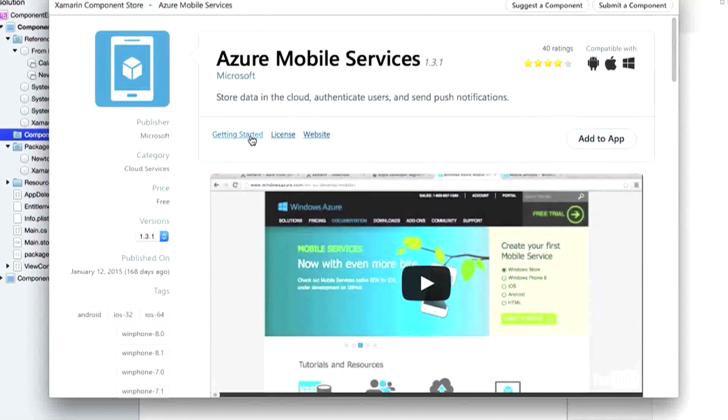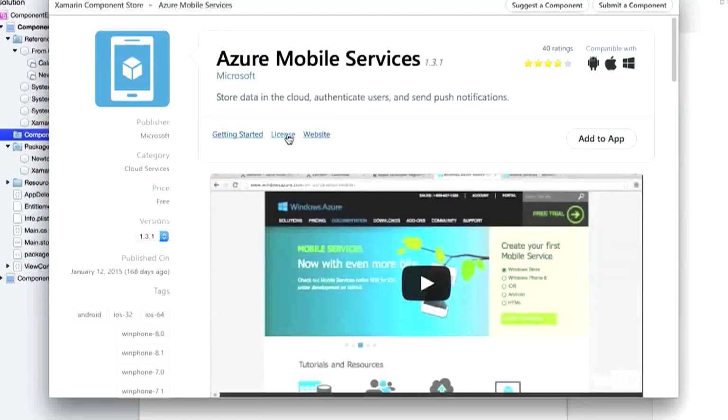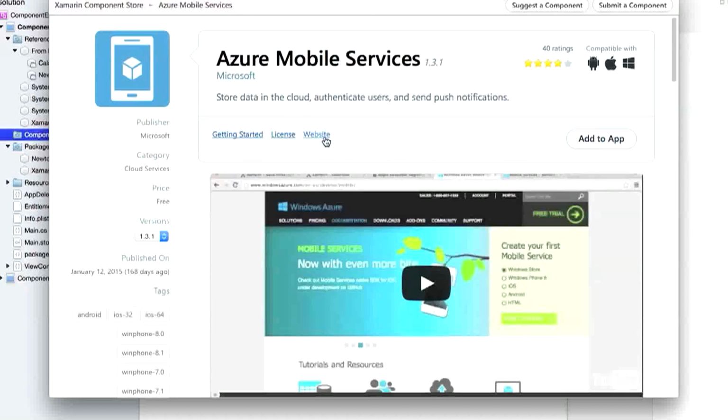Up the top, we have the Getting Started link. So if we click on that, that will just take you to links again to the samples, but also some useful documentation and links. There's also the licensing information for the component, and typically there'll also be a link out to the vendor's website as well. But to add a component in, all we need to do is click on the Add to App button.